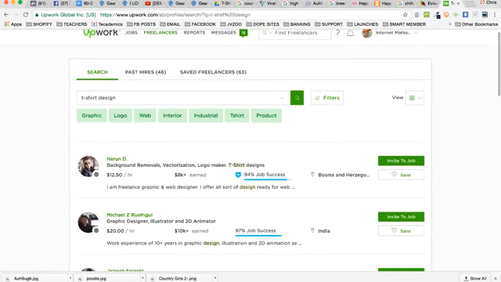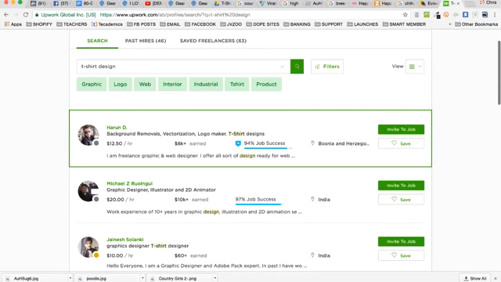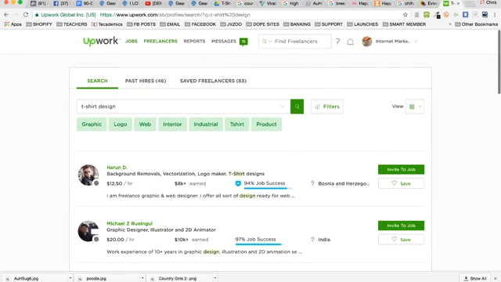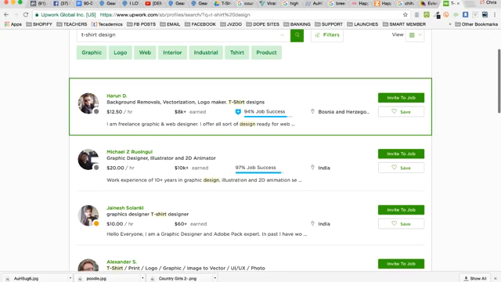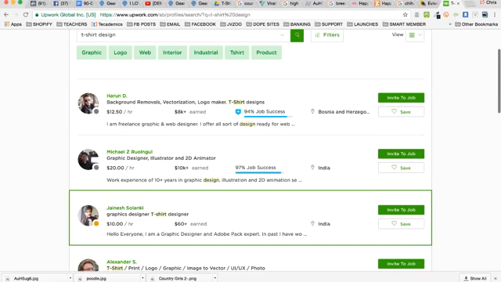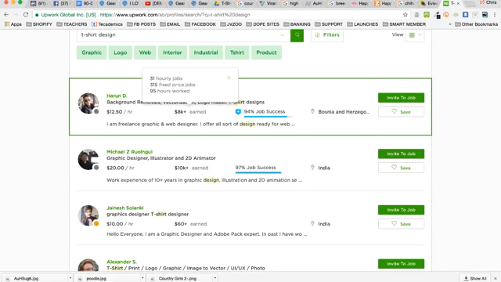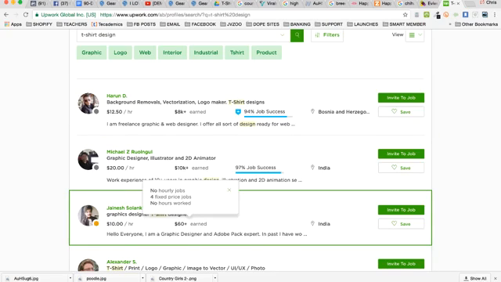T-shirt design. Here's all kinds of people. Look at all these people, design and illustration. There are all my past hires. I've hired 46 people. You can see a little bit about them. They're from different places in the world. This person's $10 an hour. This person's $20. But I'm going to look for somebody who's earned a lot of money. See, this person's only earned $60. I'm not going to work with somebody who's a beginner like that.